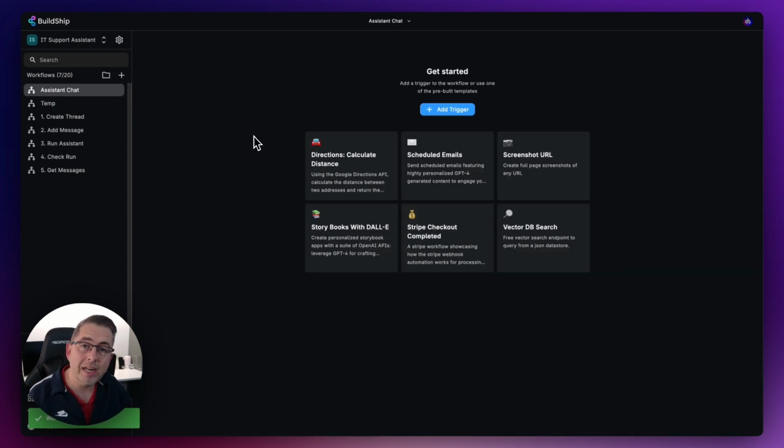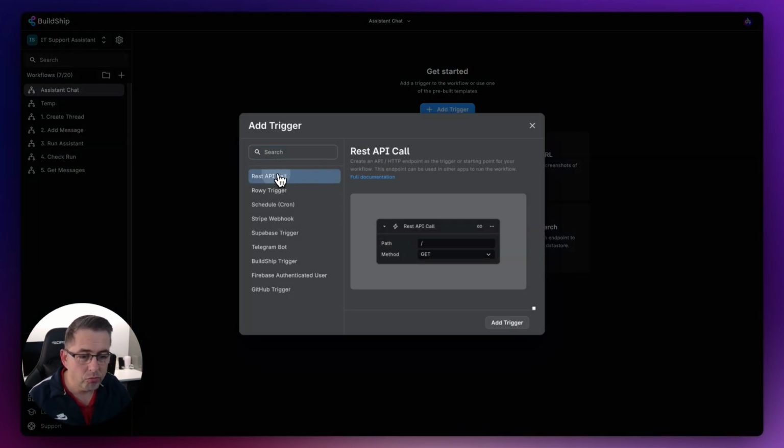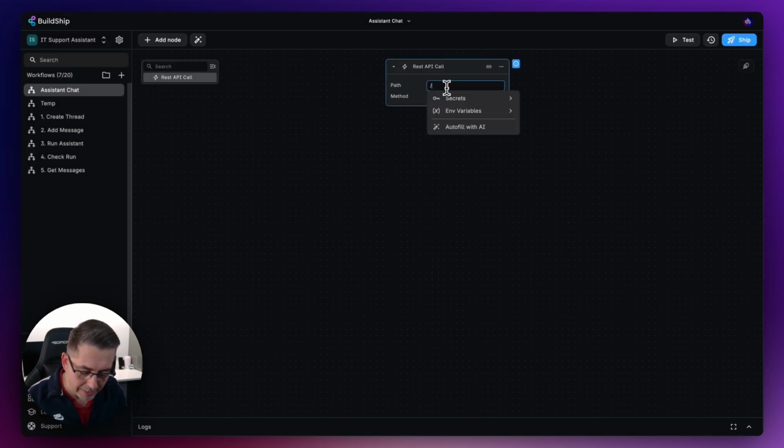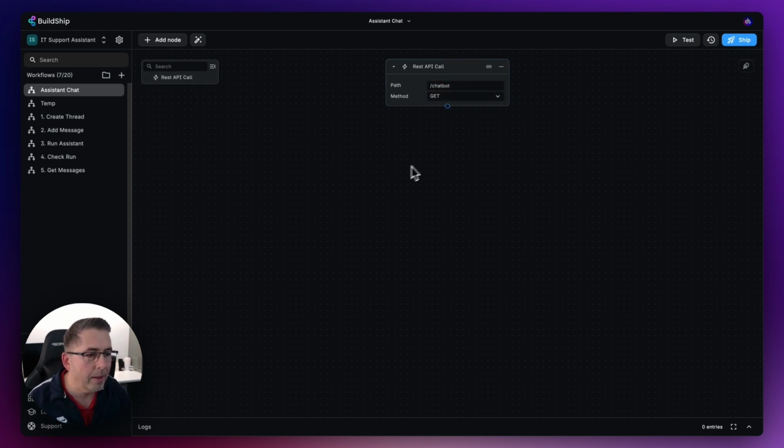Let's now add a trigger. Now we're going to invoke this from FlutterFlow by using a REST API call. So choose add trigger. Let's choose REST API call, add the trigger itself, and we need to give our path a name. So let's just call this one chatbot, something like that there. Now the post is going to be the request in, so we need to configure that here. We need to configure that in FlutterFlow as well.